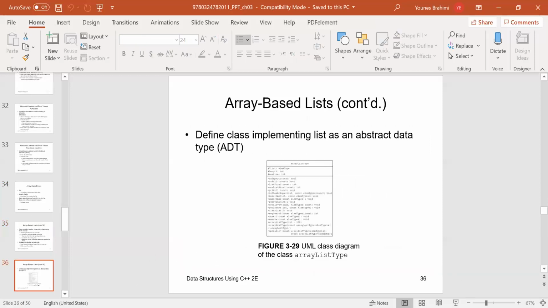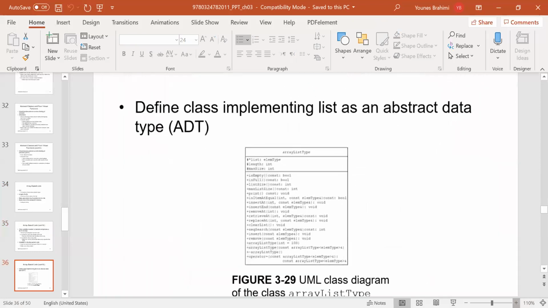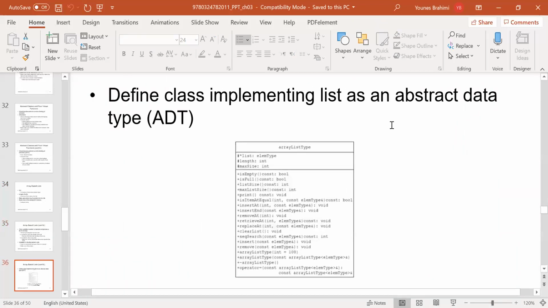This is like the UML diagram for the list. So you have the name of the list, you have the private member, and here they are protected, they are not private. And here you have a list of functions or function methods in the array list type. And you see that we have the constructor here, the default constructor, the copy constructor, and the destructor here, and operator overloading of equal.